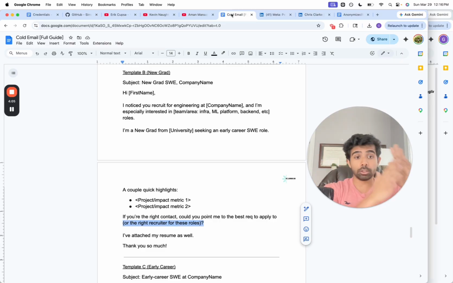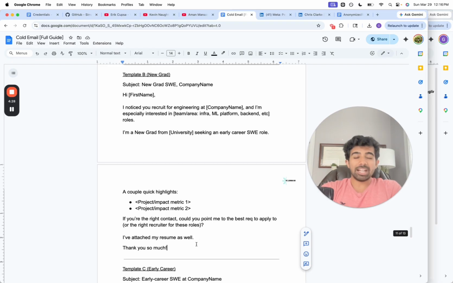And then that other recruiter would reach out to me, set up a phone screen, and then boom, you're in the interview process. So this is so crucial with cold email. Always ask if you could be connected to the right recruiter for the role. And you're probably going for new grad SWE or early career or whatever. And then attach your resume as a PDF. That part is crucial. Thank you so much. Just keep it super clean and polite. And so it's pretty straightforward what you actually say in the email.